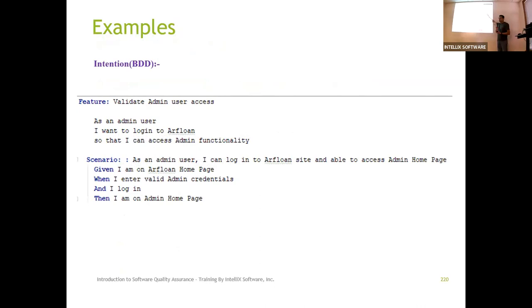I think I already showed you this. This looks like a complete automation test that I have written here, as an example. Feature is validate admin user access. In a notepad, I could simply type this. The blue ones are the commands supported by Gherkin. They are separated by a colon. So this line just explains what the feature is about, what we are testing, what this file contains. Then I'm writing my acceptance criteria here.